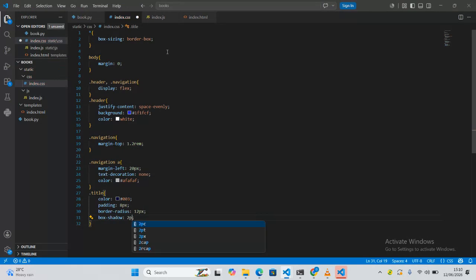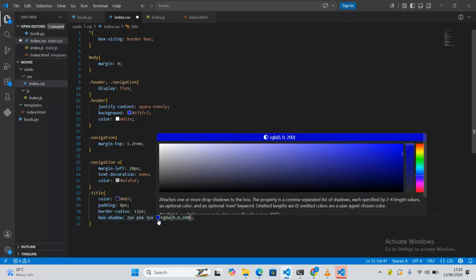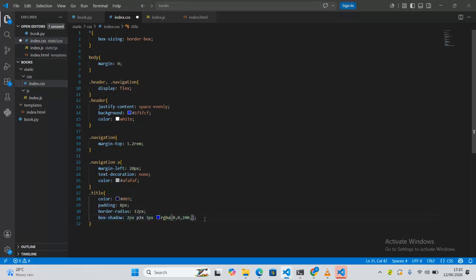Let's have 2 pixels, 2 pixels, and then we have 3 pixels. We're still going to adjust this much later, and we use RGBA, red, green, blue, and alpha. So red is going to be 0, green is 0, and blue is going to be 200. As you can see, it's already telling me what color I'm going to select. And alpha, let's have 0.7. So let's see how this is going to affect this.